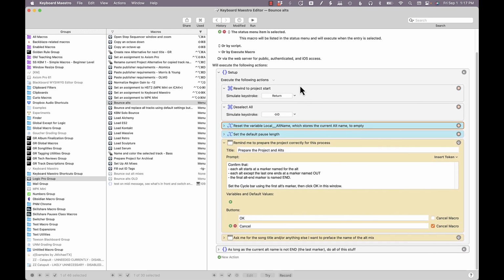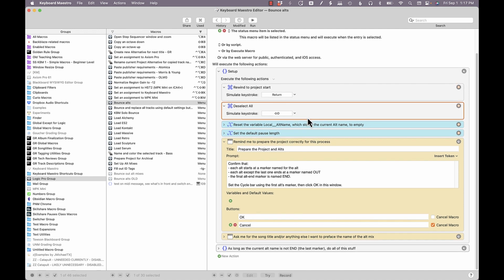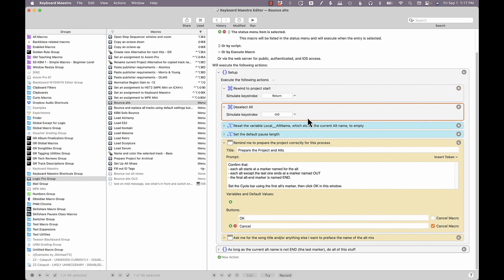So here's the setup. We hit return to rewind to the start of the project. We deselect all to make sure there's nothing selected because that would affect the bounce region. I have a local variable called alt name, and that's going to be used to store the name of the current alternative mix. And I basically just reset it to empty to start off the macro.